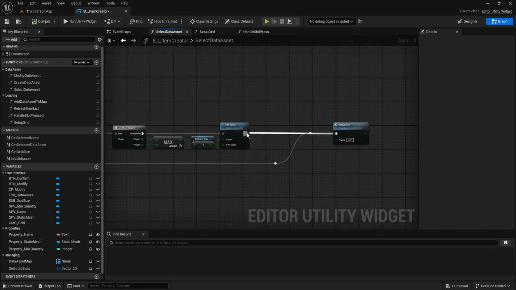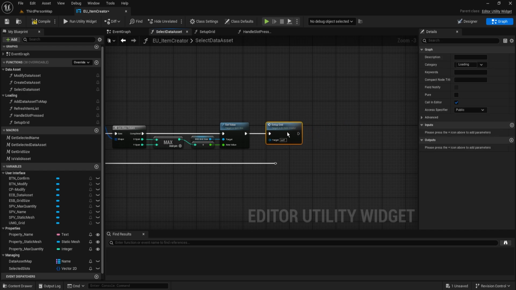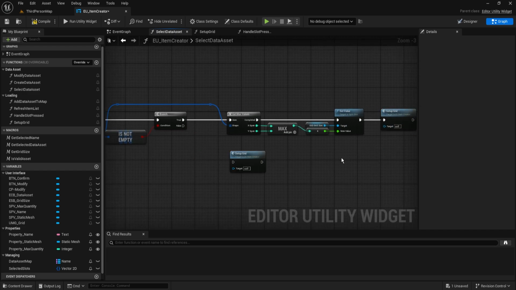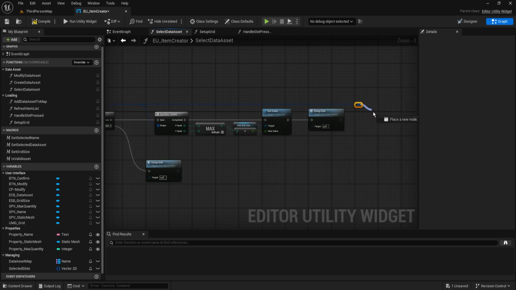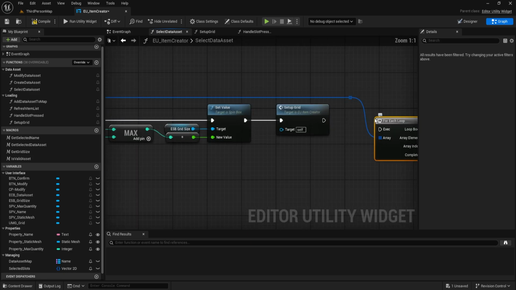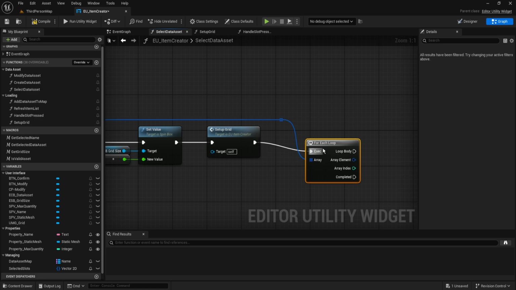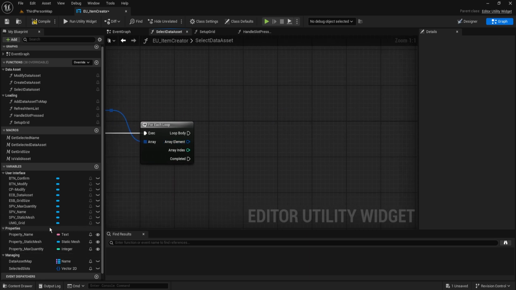Setup grid shouldn't actually be necessary here, so we'll call it here separately. And what we're going to do here is go around and do a for each loop at the end of our selected data. And right here, we're going to do what we were going to do there, but we're going to do it here instead.